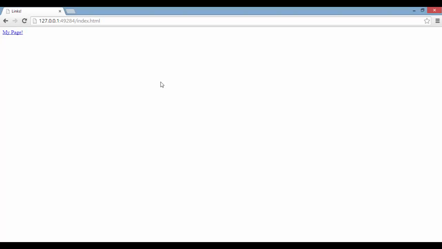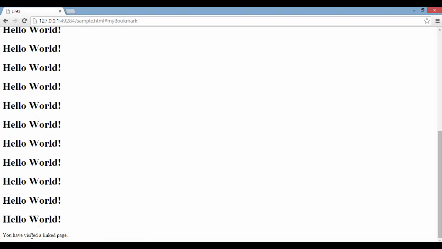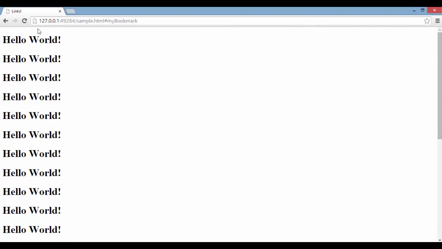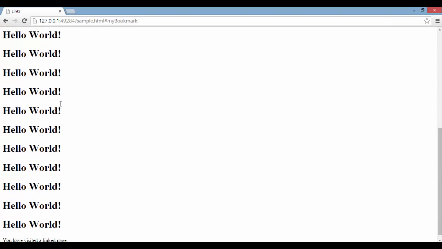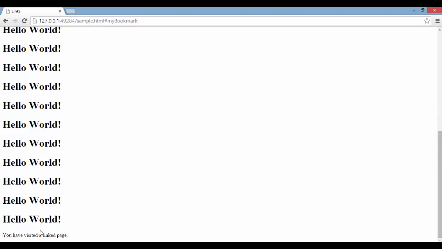And now, when we click on the My Page link, the focus of the page was on the paragraph element with the ID My Bookmark. So when the page loaded, the scroll was on the bottom of the page. In the previous example, the page focused at the very top on the first heading element, but this time it focused straight down at the bottom on the paragraph element with the ID my bookmark. So this way of bookmarking and linking is used in very popular websites, like Wikipedia for example.